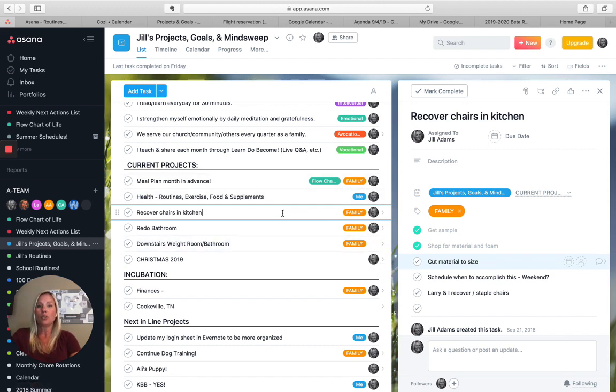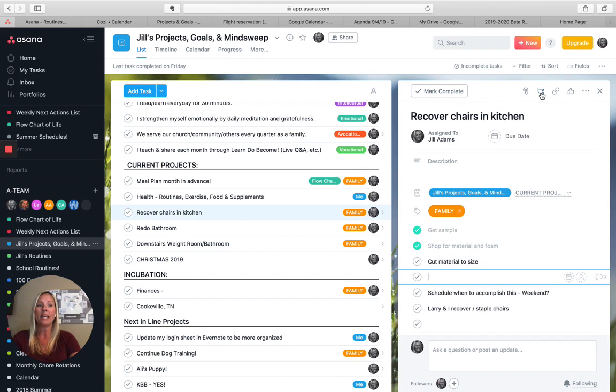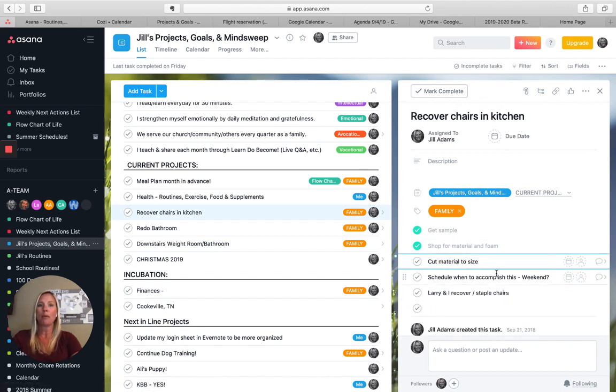I tend to do many, many more family projects than me projects. If you would like to do that yourself, you could simply click on whatever project it is. Then over here, you will see that it pops up a new window, and you can add in as many subtasks as you would like as you're brainstorming that project. So again, getting everything out of your brain that needs to happen for that project and just jotting it down here.